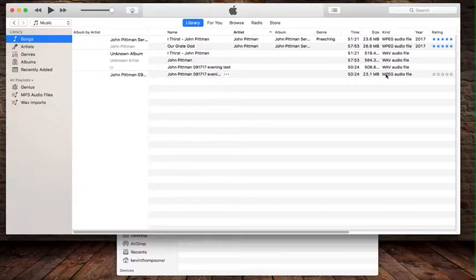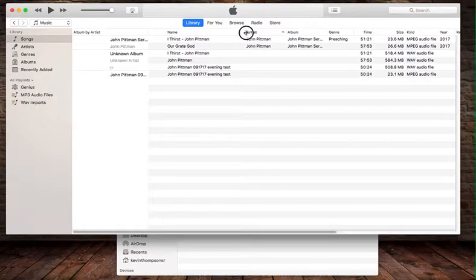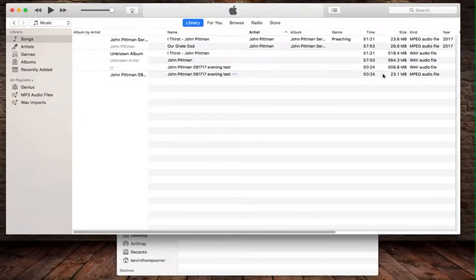Now if you look, you can see this is the wave right here. It's 50.8 megabytes. So let's do this like this so you can see. Now you see how big of a file that is? Now look, after the conversion, we haven't lost any quality. Let's do this so you can see this. We haven't lost any of the quality.